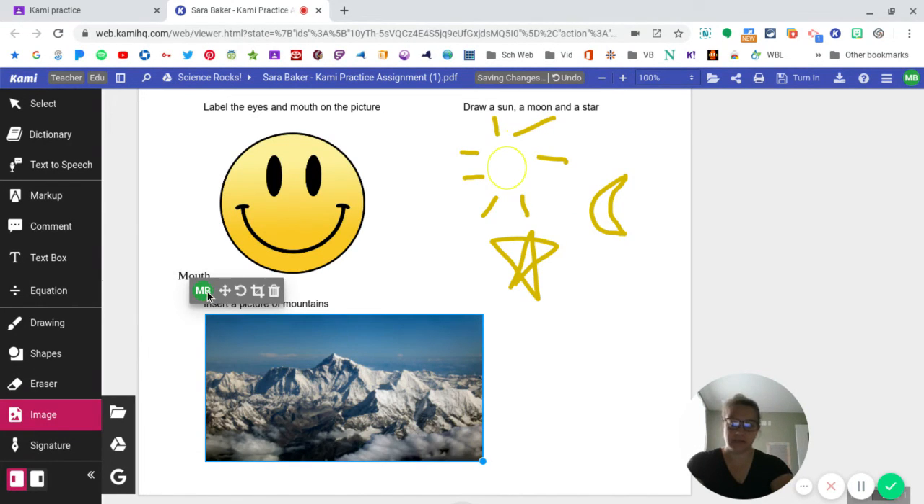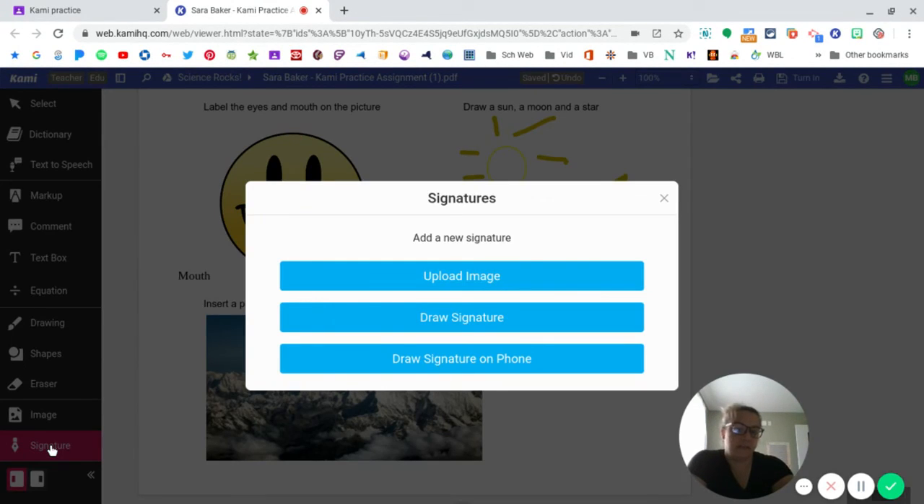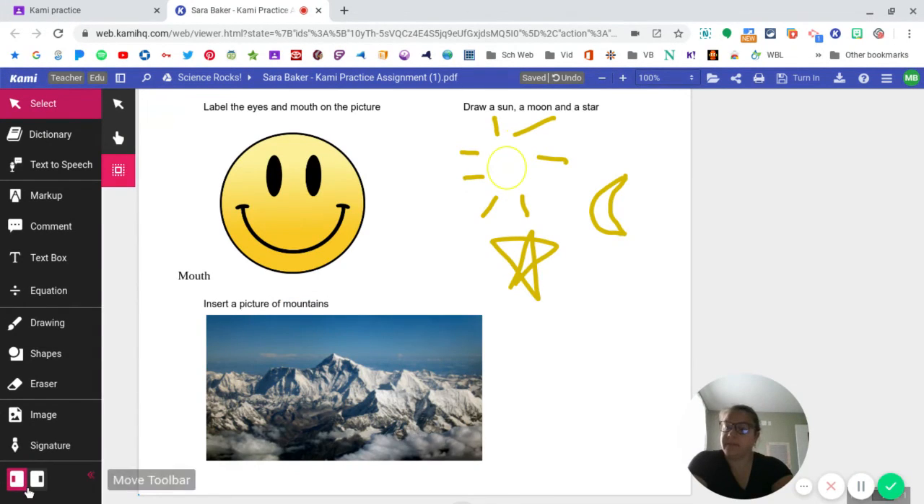Again, using this piece right here, you can move it, you can change directions, you could crop it, you can delete it if you didn't like that one. The last one is signature. This is not something that we're going to really worry about or need to use, so we're not going to go through it.